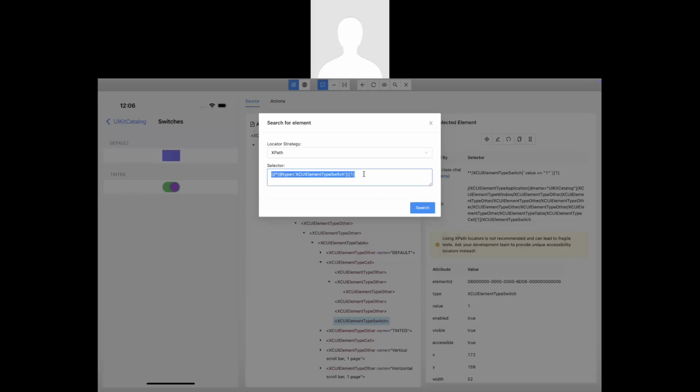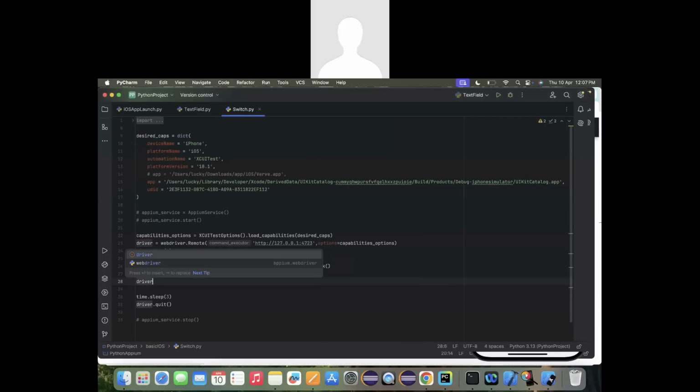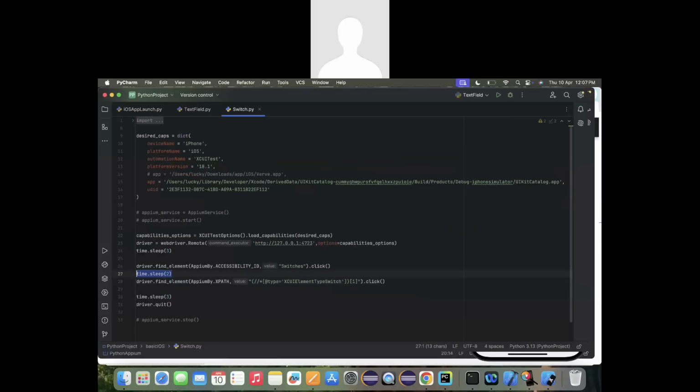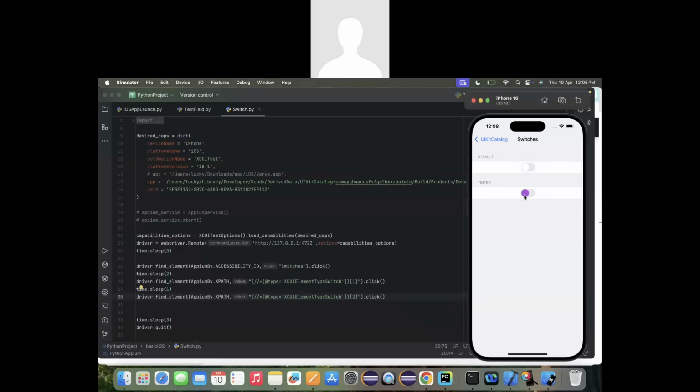So come back, copy this XPath, go to the program, driver.findElement, AppiumBy.xpath, and I want to use, of course, the click operation. Additionally, after selecting that, wait for a second. And the simple thing I'm doing is changing this XPath index to 2. Whenever you change the index to 2, it will handle the next switch as well.